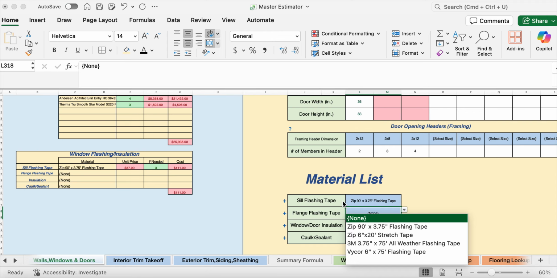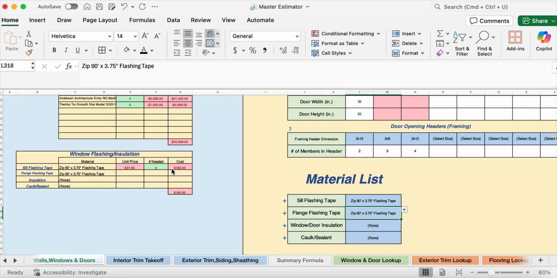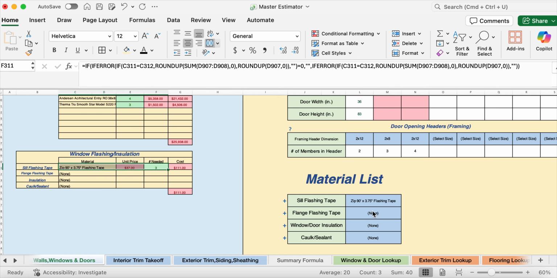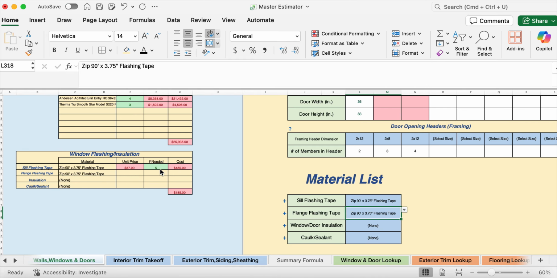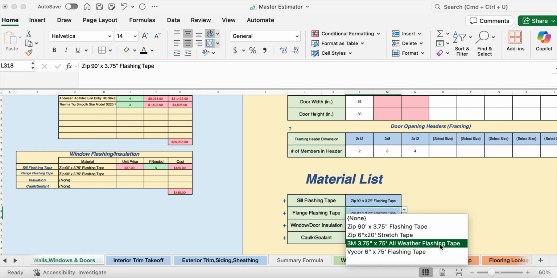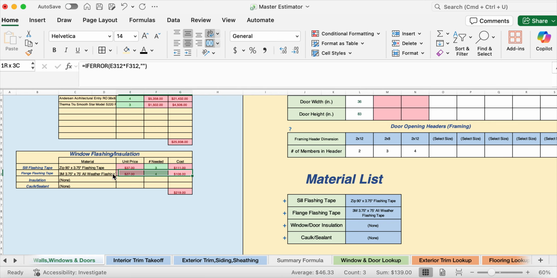If you select the same tape that you use for your sill flashing tape, right, it's going to adjust, it's going to include that number right here, right? Because this is going to combine everything into one number, all of our windowsills and all of our flanges into one number, and it will estimate that there, right? So you can see if we select none, we only need 3 rows, right? But if we're going to use this zip tape for a flange flashing tape, you'll see that'll bump the number up to 5. But if we use another one, right, let's say we use something else, it'll calculate that right there.